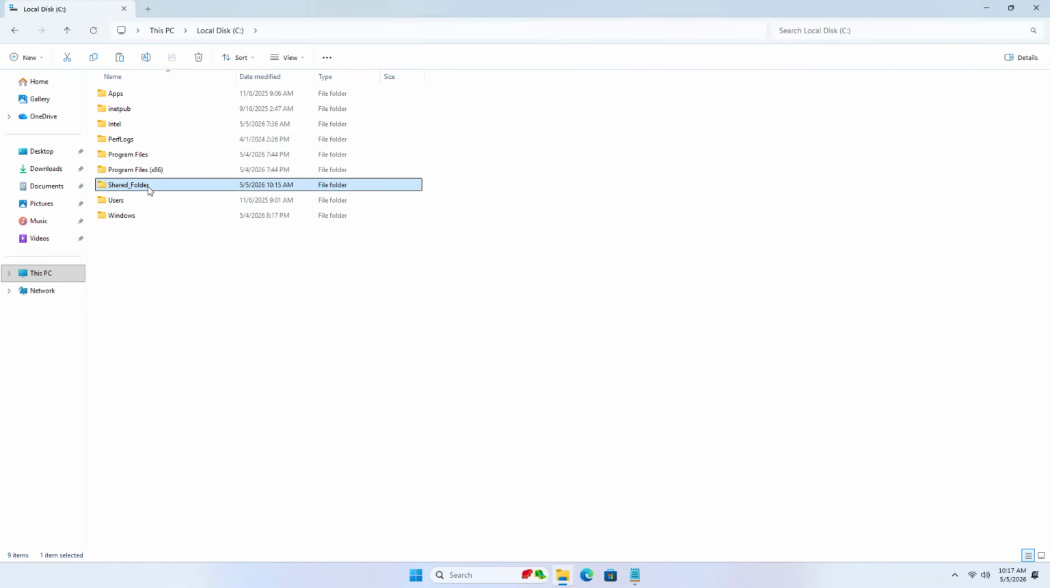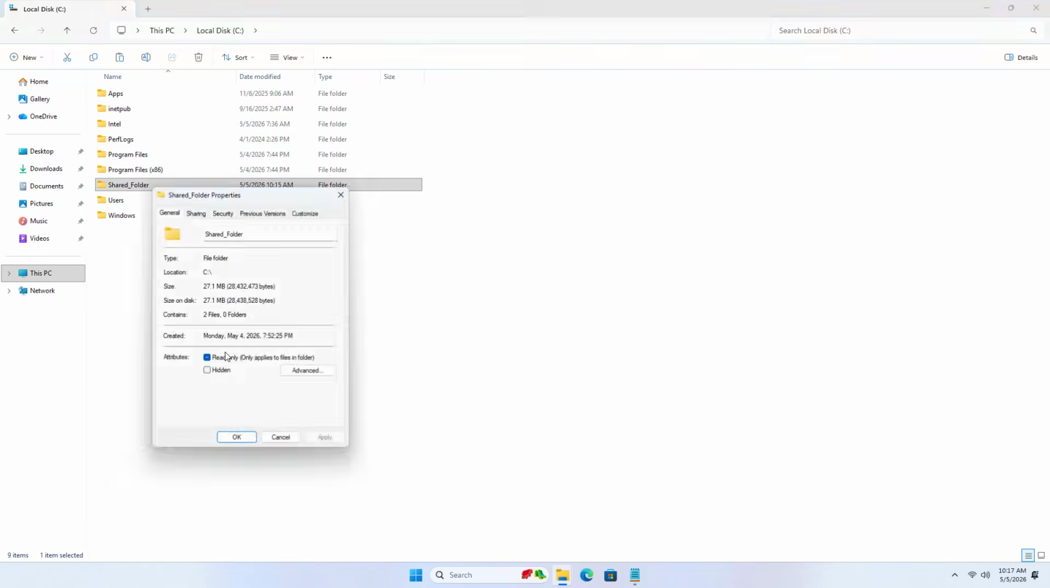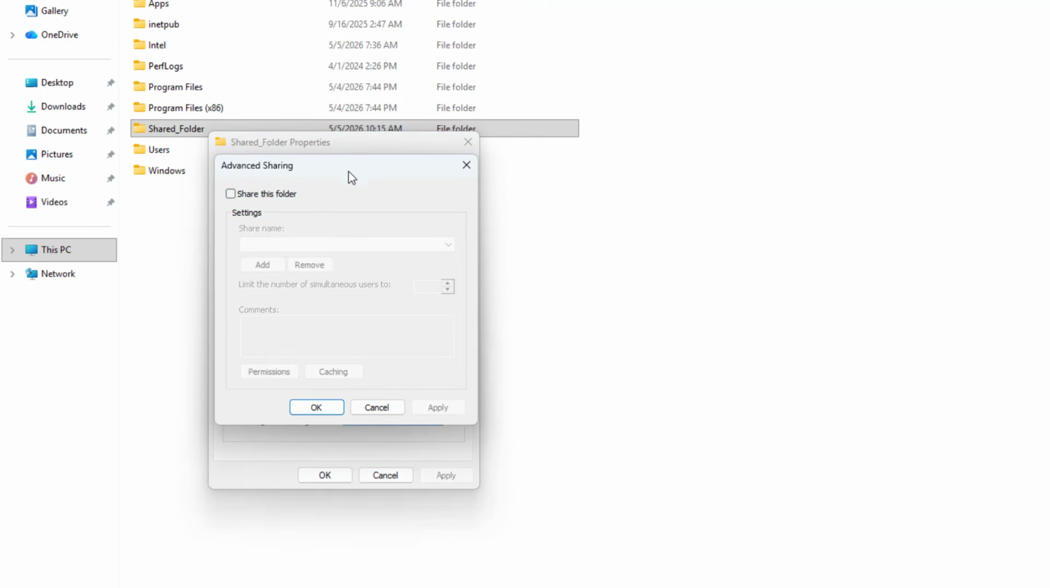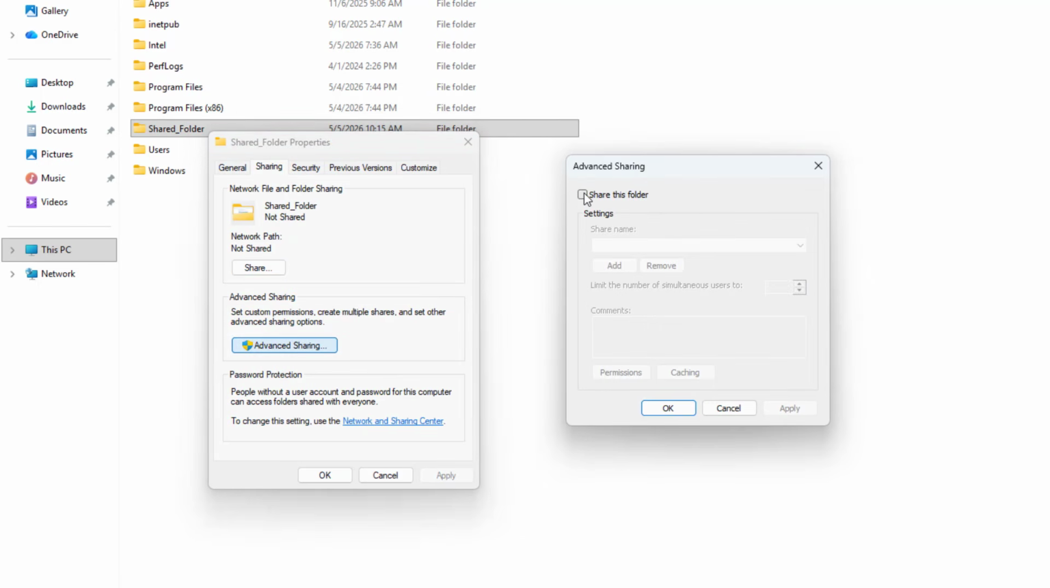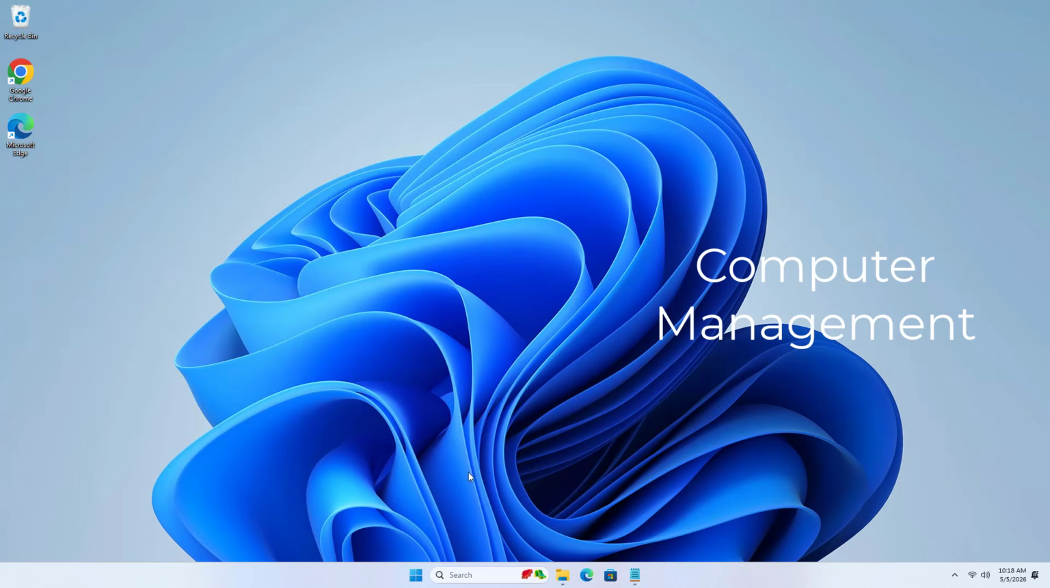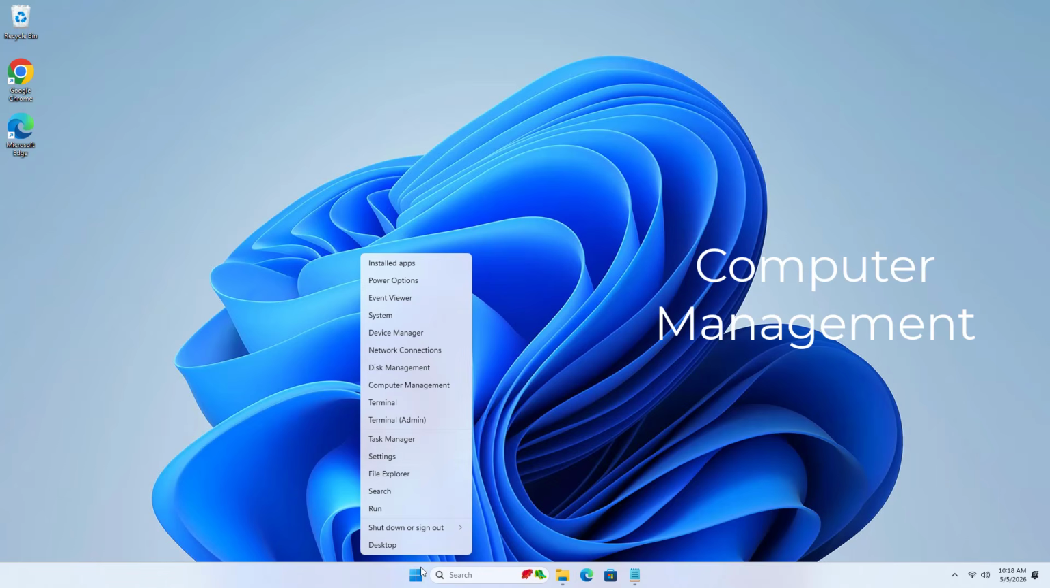Shared folder. I set a password to share this folder. Properties. Sharing. Advanced sharing. Share this folder. OK, network path. Next. Create a new account to share the folder using a password.